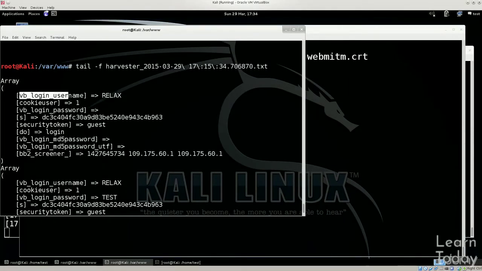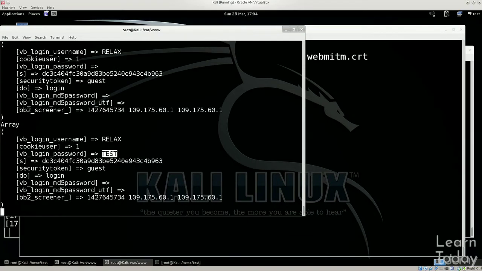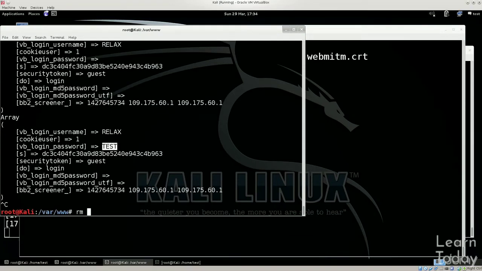You see it says VB login username, it's relax. Cookie user VBN login password, none the first time around. But the second time around I've typed in relax and I've typed in test. So it does indeed work, but let's try fixing it. Let's try to make it work the way it was meant to work.